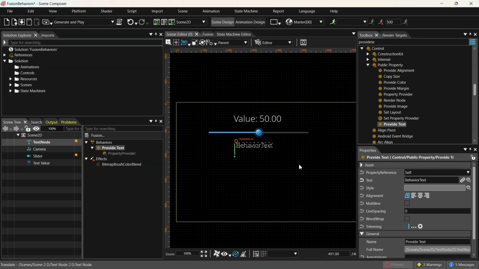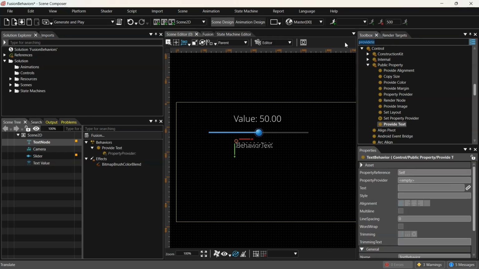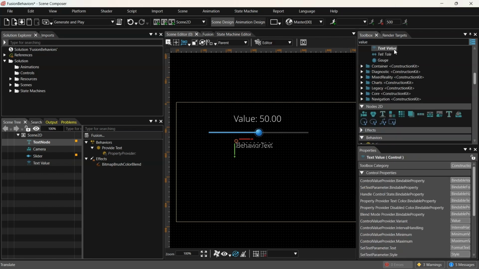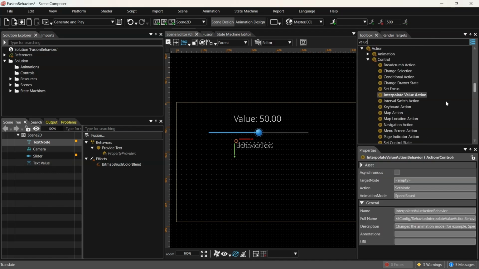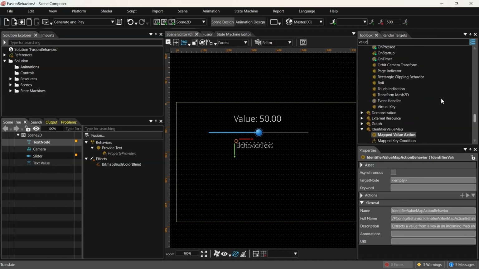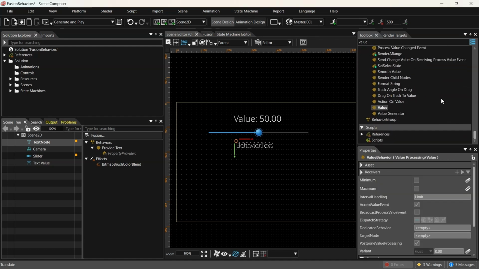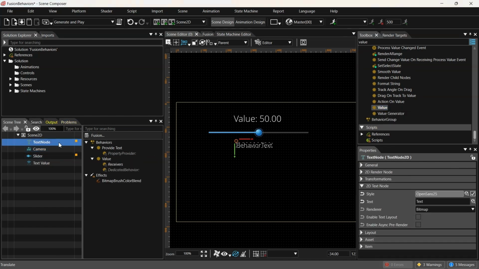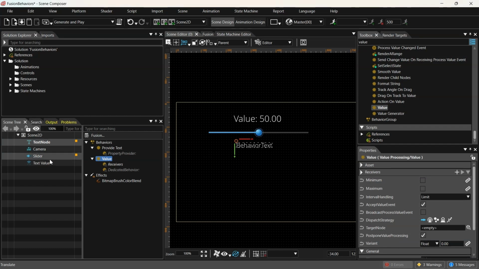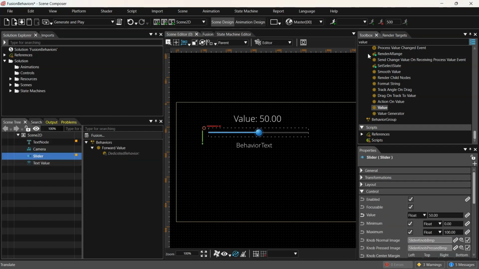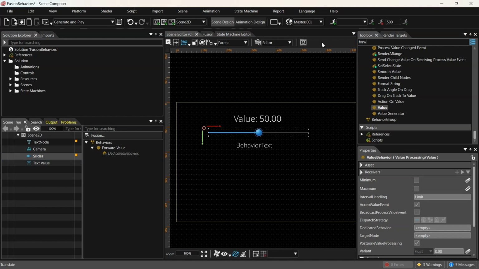Text has indeed changed. Next, we will add a value behavior, and based on the value, we will modify the node's properties using behaviors. This value behavior can receive values forwarded by other controls like the slider. And the values can trigger actions controlled by logical conditions. Drag the value behavior from the toolbox to the text node. The slider can also forward its value to the text node.